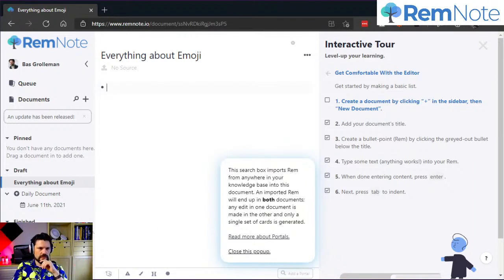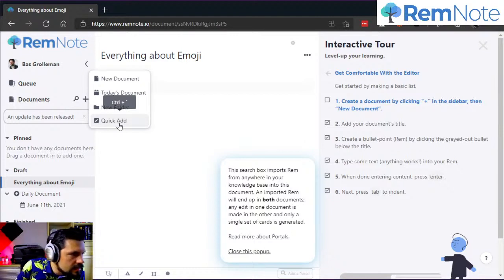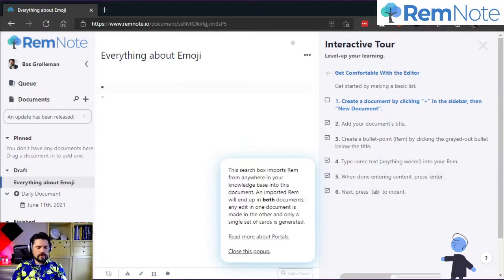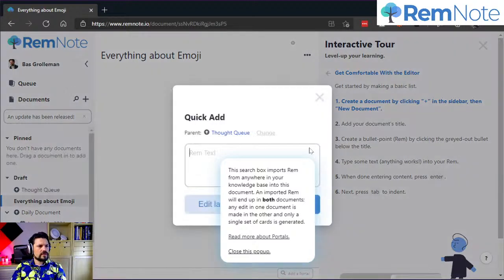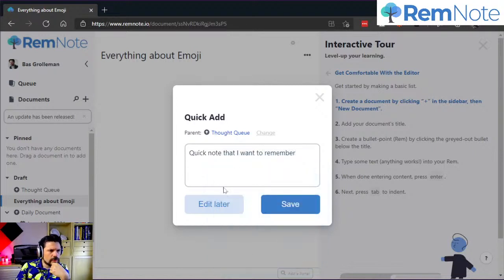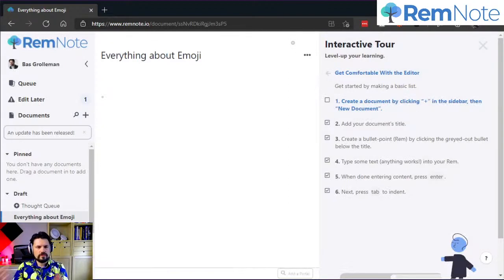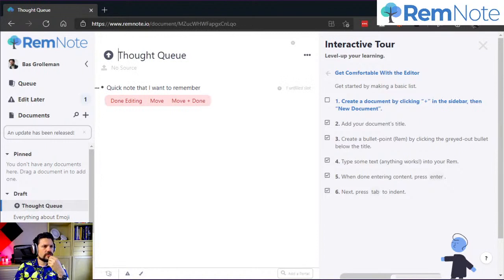Okay, so that's one thing. And then there's a plus on the sidebar, and oh, you can click it here as well. And there's a quick add, and I love quick add. So that's control semicolon. And then a quick note that I want to remember. Now I'm going to see if I can close this pop-up so people can read, and then I can say edit later or save. Now I'm assuming that the edit later one just moves it away. Oh yeah, and then there's a thought queue, so I can probably do that again.